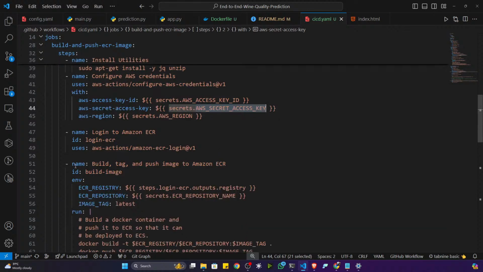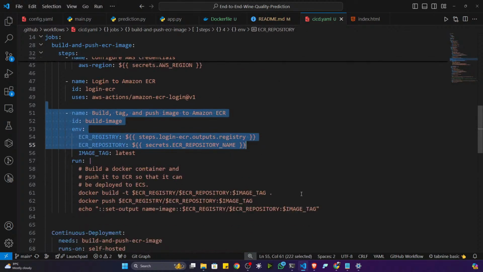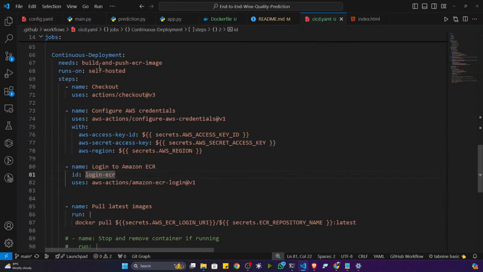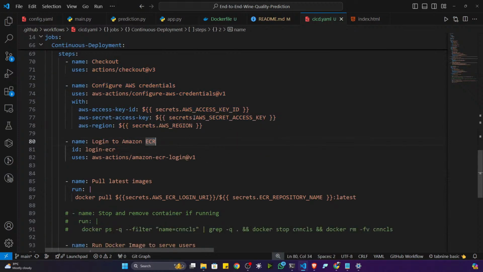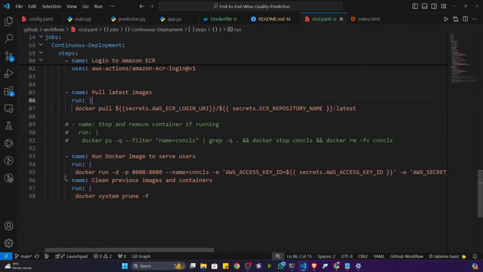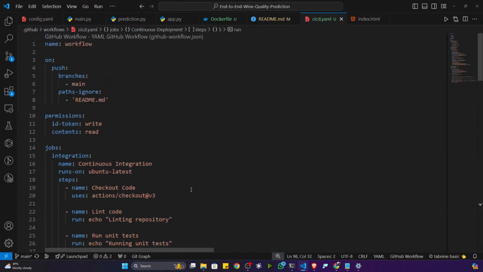After that, I'm building my Docker image with the help of the Dockerfile. It will build the entire Docker image, then push this Docker image to the ECR repository. Then inside continuous deployment, I'm again authenticating with my AWS account with the help of these credentials. Then I'm pulling my Docker image inside my EC2 machine and executing it. After that we'll do some port mapping and we can access our application. This is the high level walkthrough.